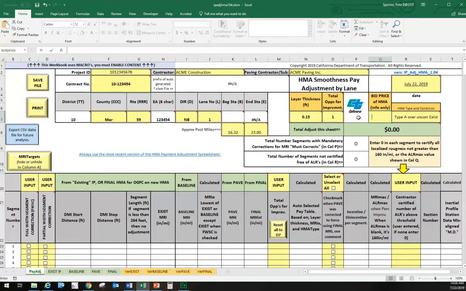The next choice is the bid price, and this is not used in any adjustment. It's just for information only. Next, the spreadsheet needs to know what it's analyzing. Is it type A, HMA, bonded wearing course, or open graded friction course? If we pick an open graded friction course, there's a separate revised or non-standard specification that covers the open graded friction course incentives.